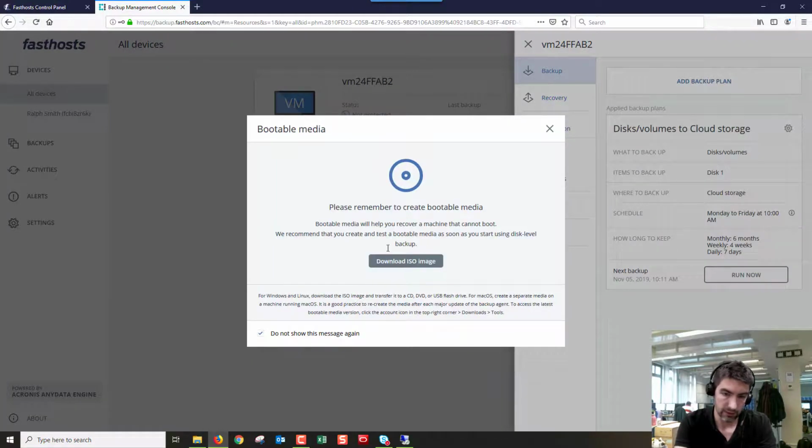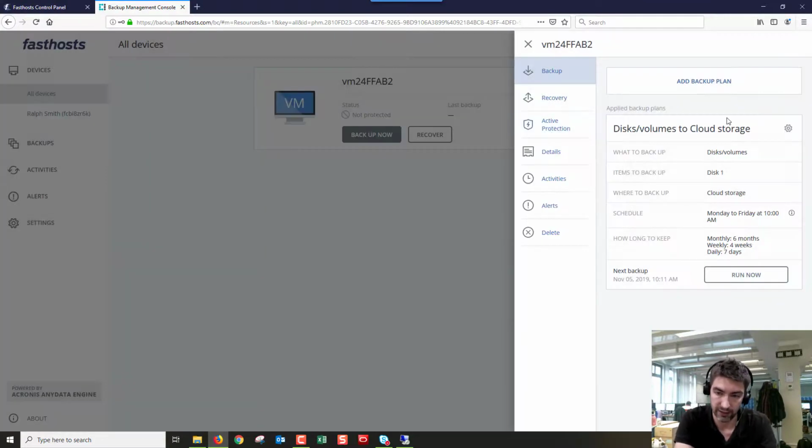you can download an ISO image if you want to. To be fair, we've got a few systems in place on our things, so you can always rebuild the image, but if you're backing up your home PC or something like that, it might be a good idea to do bootable media. But I'm not going to cover that in this video.